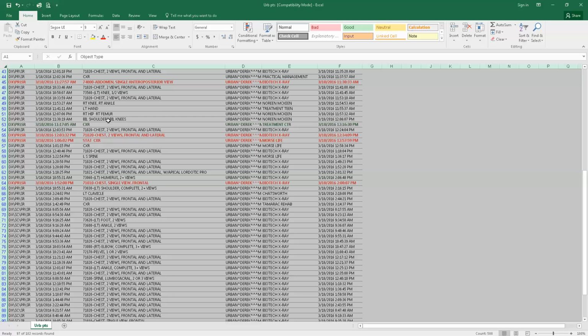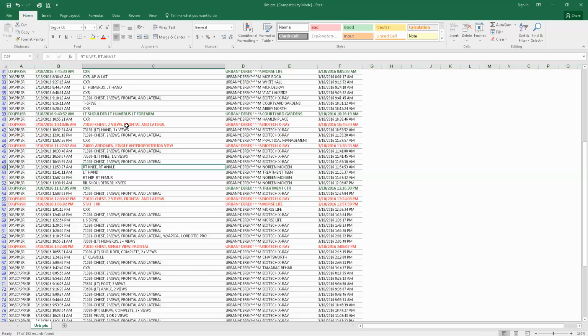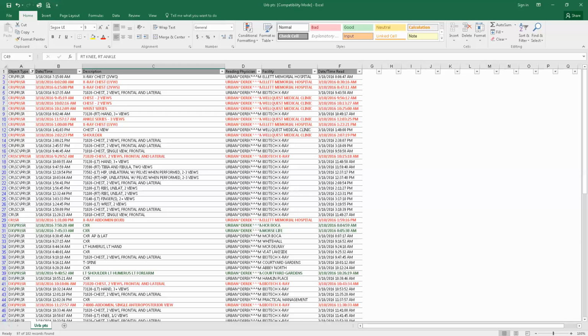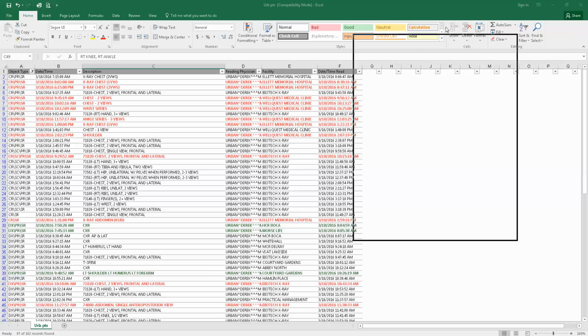We have bilateral shoulders and bilateral knees. Bilateral shoulders, we're going to be at 98, 99, 100. Right hip, right femur, so that's going to be 101. Right ankle, 102. And then here we have left humerus and left forearm for 104. Left hand for 105. And that appears to be all.